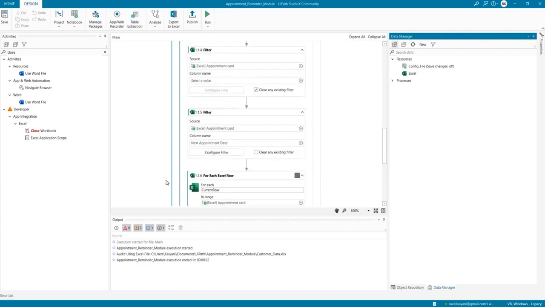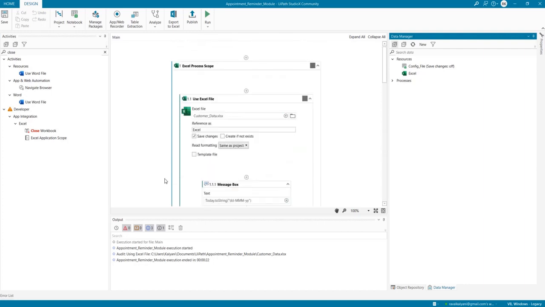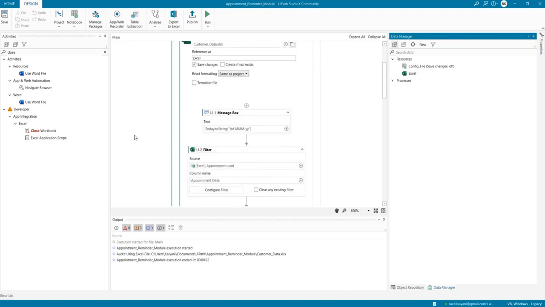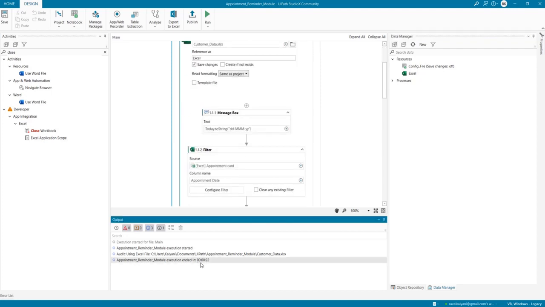Okay, so now we have built this module. Our development is completed. But what is not completed is the optimization section. So now can you see that the module is ending in 22 seconds? So our target should be to reduce the same and still deliver the same accuracy, right?